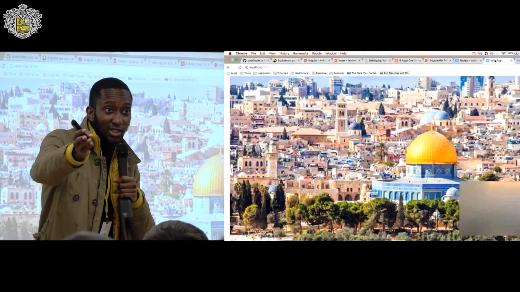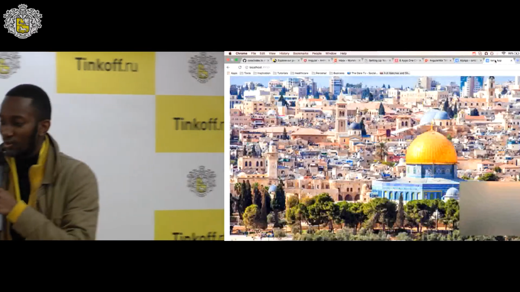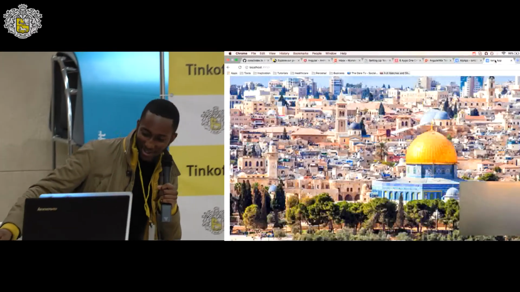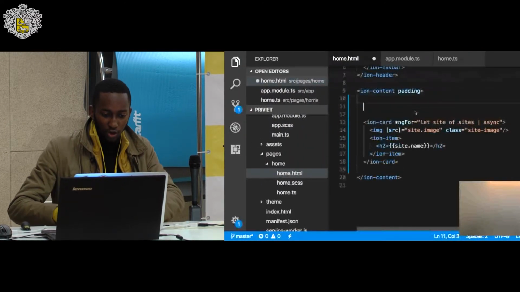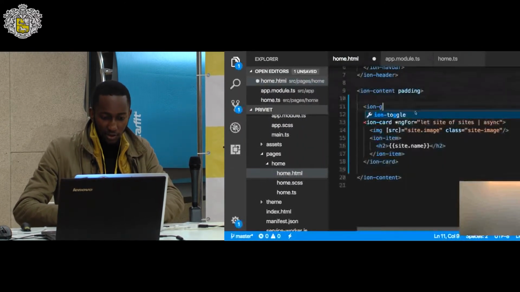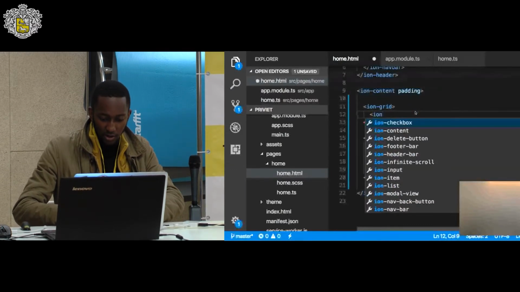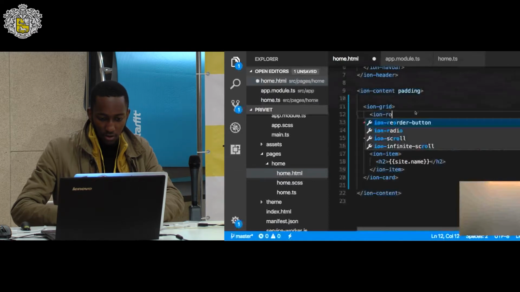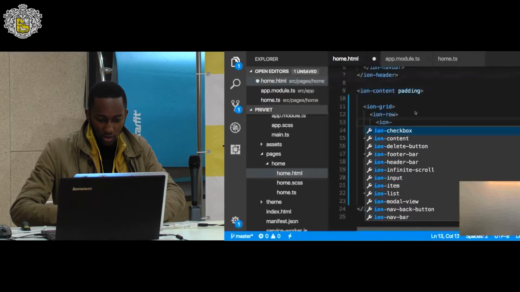Responsive, right? Some CSS to make it responsive. What if we didn't have to write CSS? And I told you we could do that live. So let's see if I'm a liar. What we can do is just go and use an ion-grid, and then we can use an ion-row, and then we can use an ion-col.